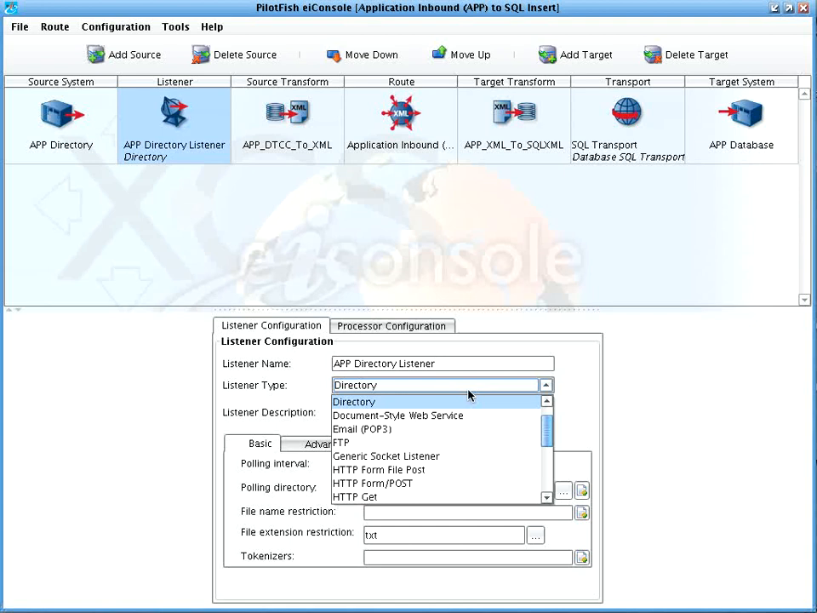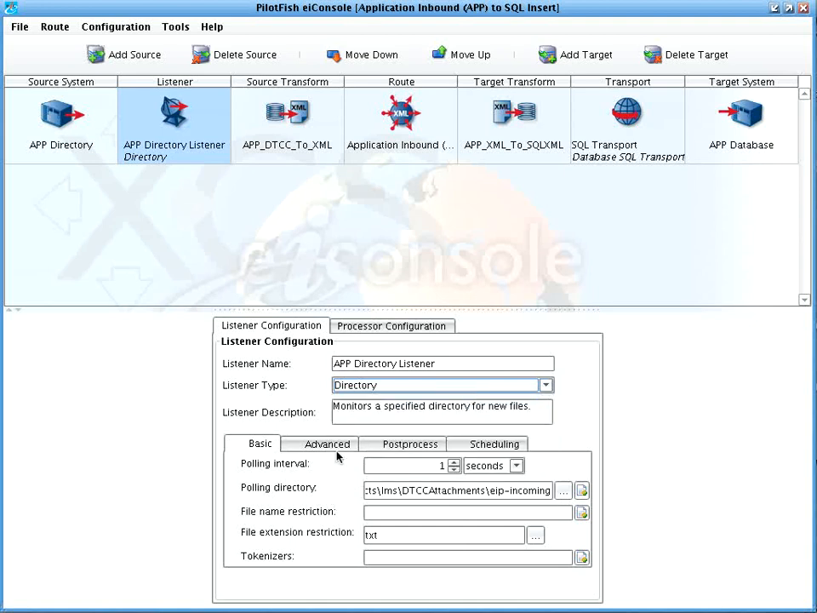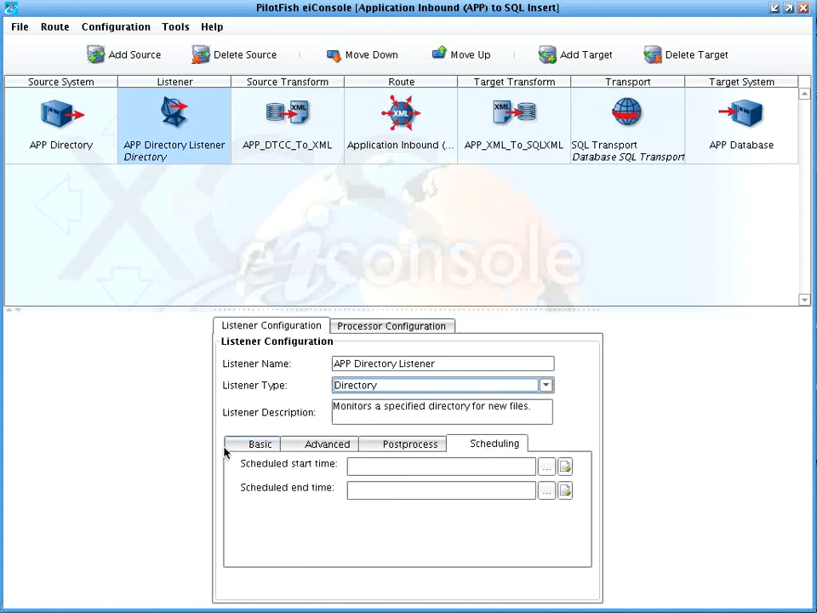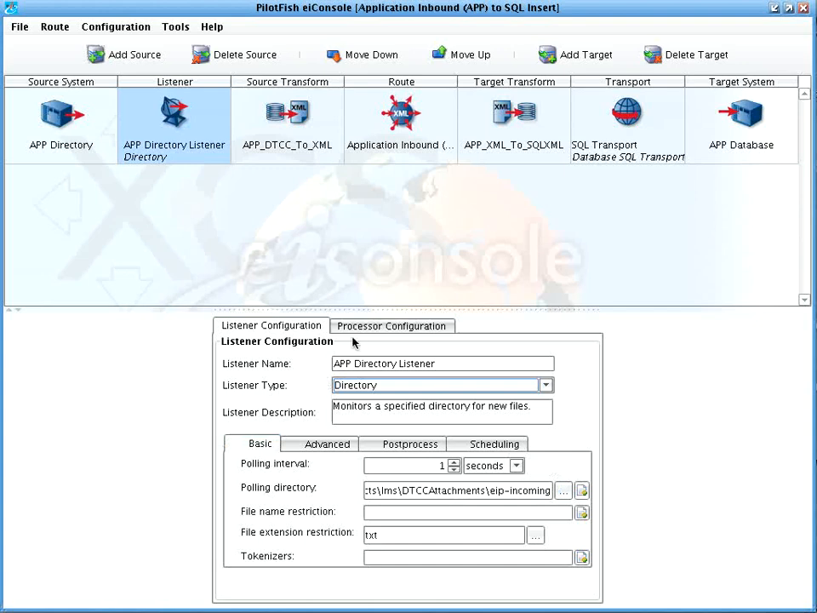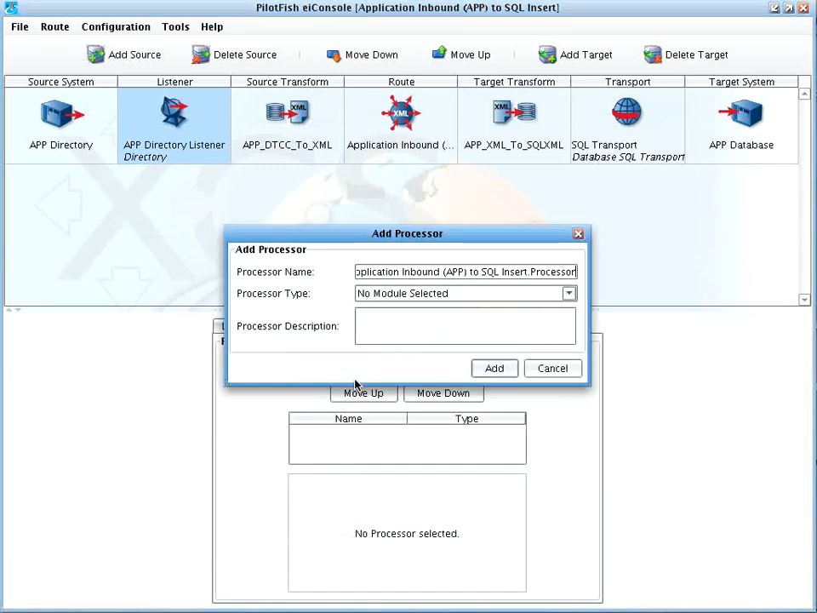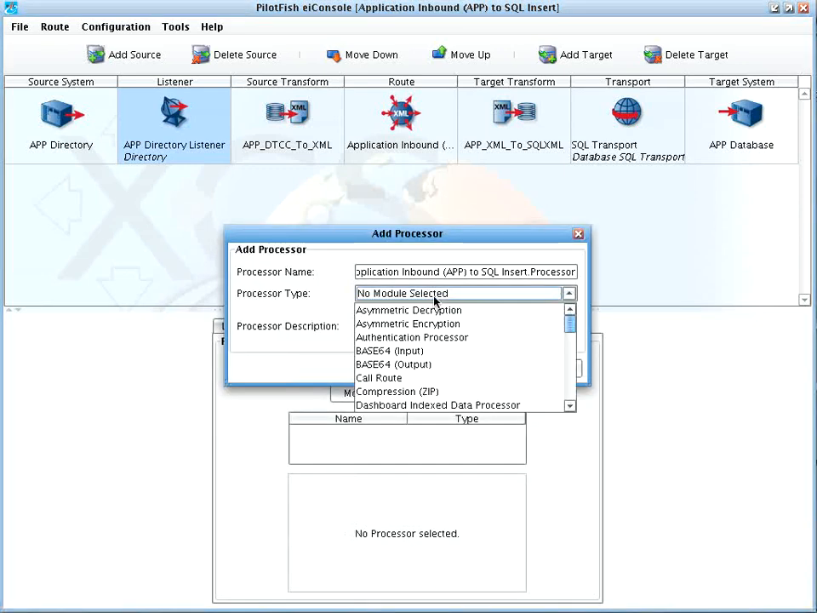The developer simply chooses the appropriate listener type and then configures the displayed configuration options. After data has been acquired by the listener, we move on to the processor stage. The processor stage lets us do general work over the data stream, such as decompression, decryption, specialized logging, or, finally, DTCC-specific validation.